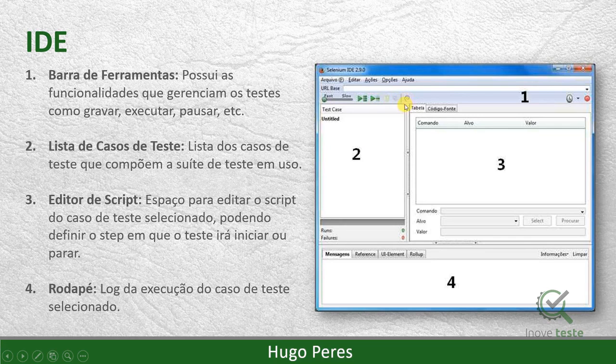Well, the second part of the screen would be the list of your test cases. Here you will define all the scenarios, and the set of test cases here is what makes up your test suite, where you will get access to information on how many have passed and how many have failed.